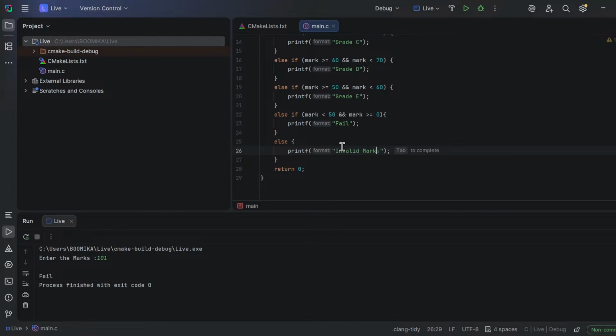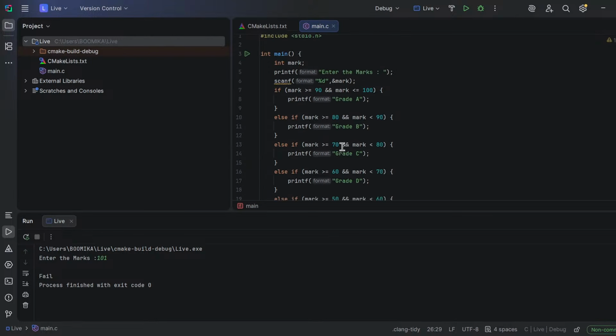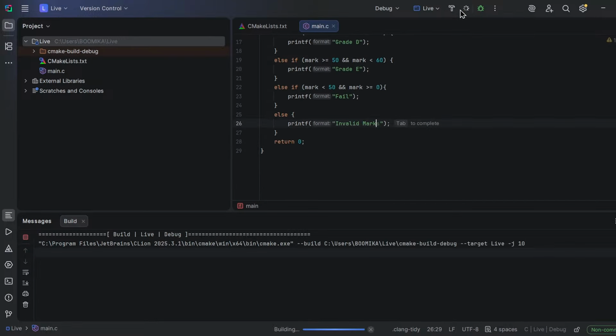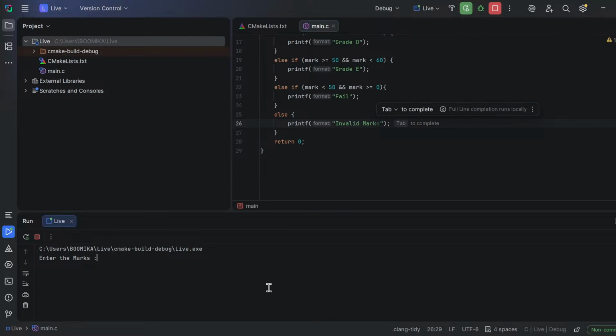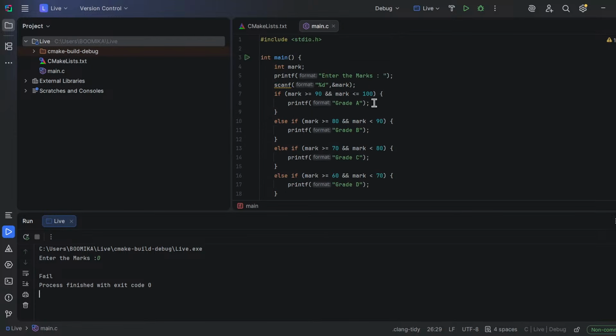If I give negative marks, it is an invalid mark. If my marks is greater than 100, it is an invalid mark. So let us check it here. I'm giving some mark, 108. This is an invalid mark. Negative some mark, so it is an invalid mark. Let us check, give 0 here. So 0 is a fail mark. In between this range, that's why we are using this logical AND operator.